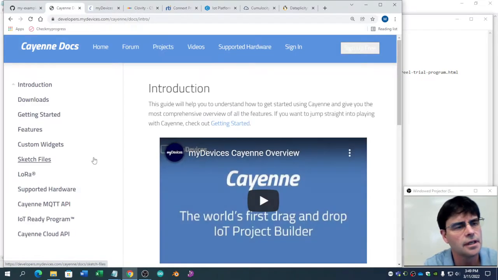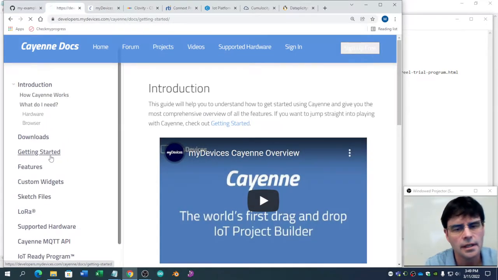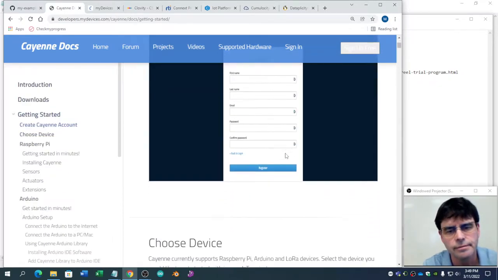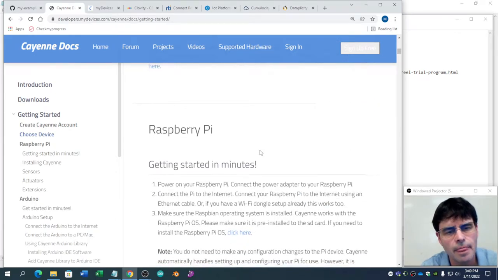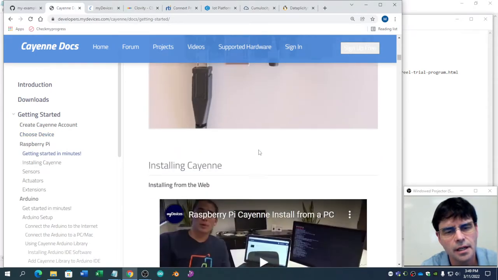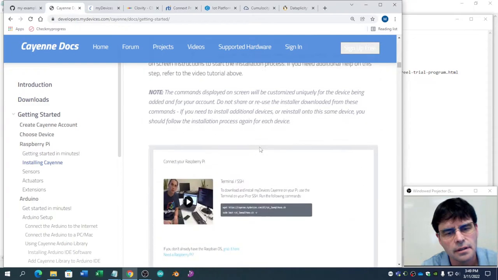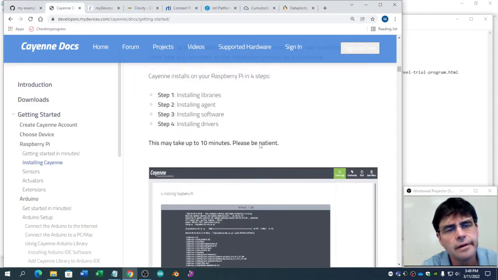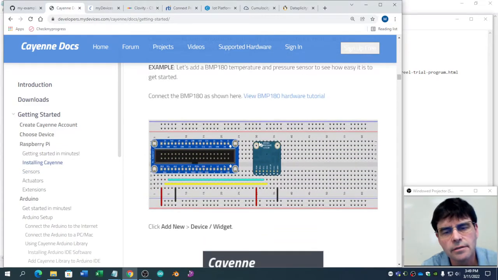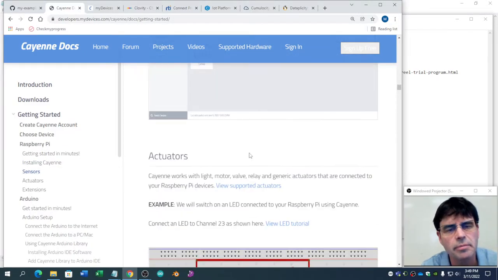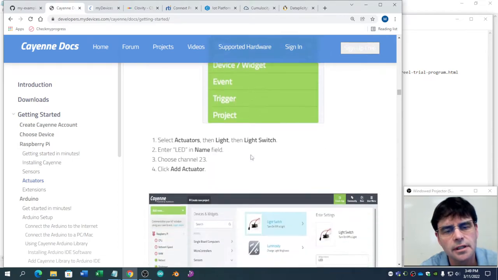Let's check out what the docs have. Getting started, okay, choose your device, yeah. Raspberry Pi loads up. Okay. Once again, I don't have a Raspberry Pi. Well, I do have a Raspberry Pi, but that's not what I'm interested in.